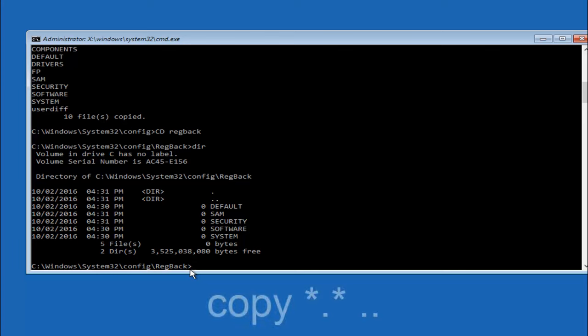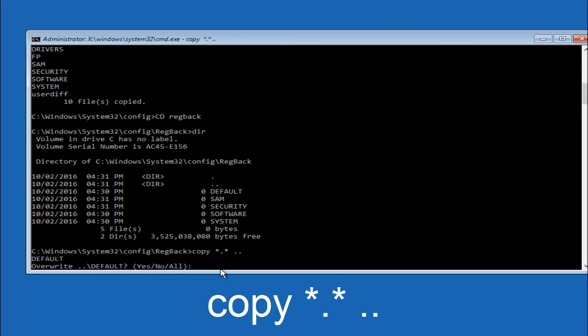So now at this point we're going to type copy again. So copy, space, star sign, dot, another star sign, space, and then two dots. So we're going to type copy, space, star sign, dot, star sign, dot, dot, and then hit enter on your keyboard again.